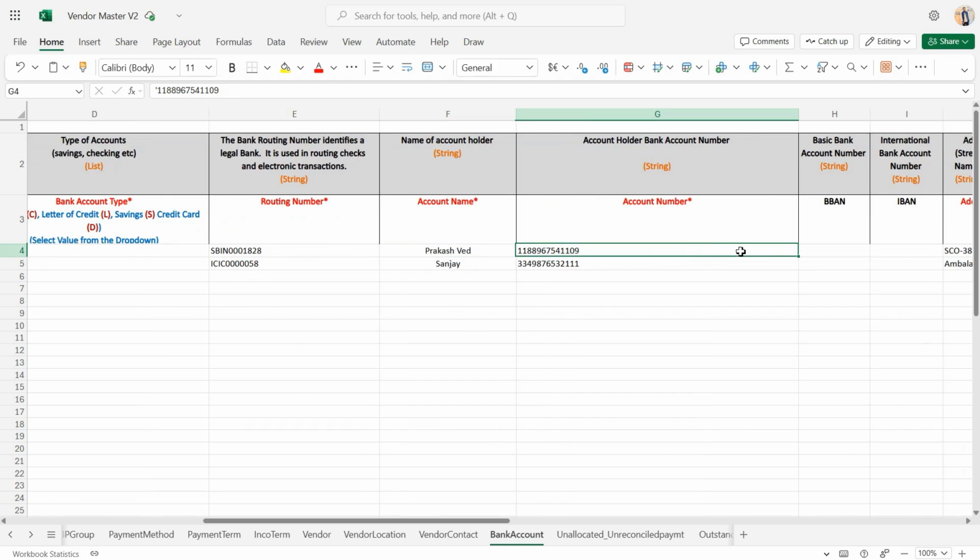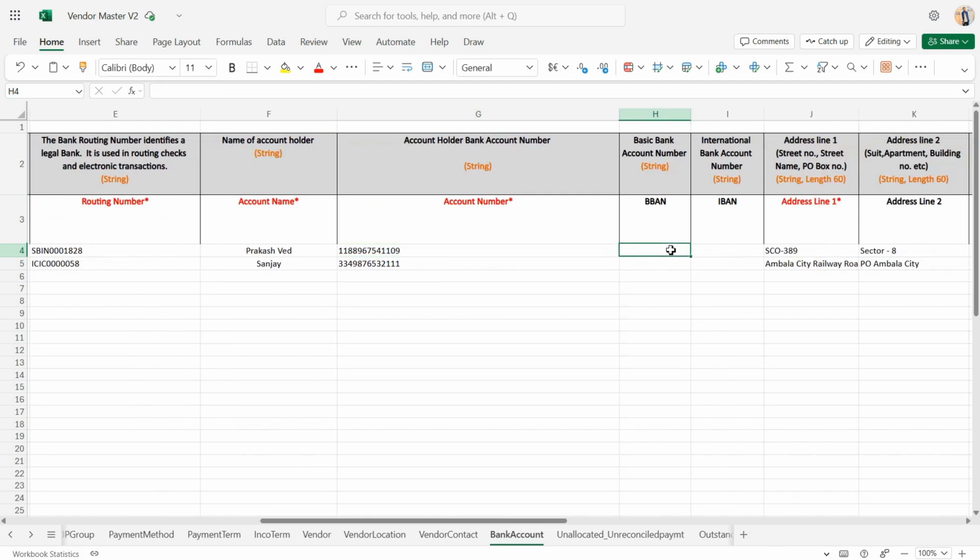Here you enter the full bank account number of the account holder required for direct transactions, followed by BBAN and IBAN. BBAN is the basic bank account number. IBAN is the international bank account number. These fields are optional and are generally used for international transactions.